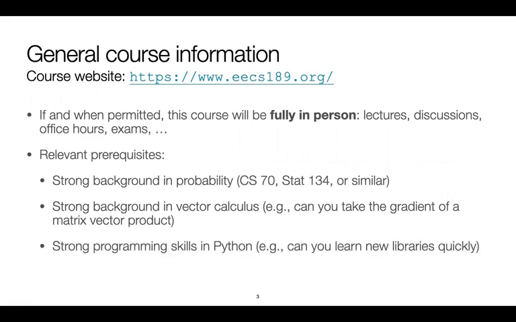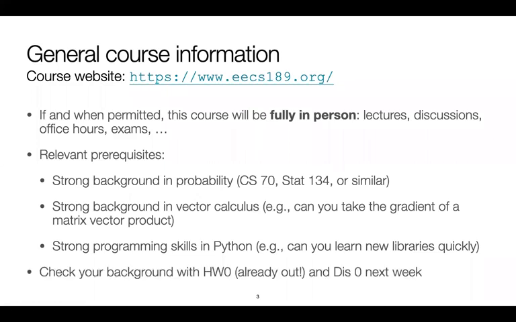Strong programming skills in Python is also quite useful. We'll have quite a few coding assignments. It's not exactly as heavy on the coding side as Professor Shuchuk's class, but it is still a decent amount of coding. And being able to learn new libraries quickly is going to be very useful in order to be able to complete the homeworks swiftly. And you can check your background with Homework Zero, which I believe was released right before this lecture or is going to be released very shortly, and Discussion Zero, which will happen next week.